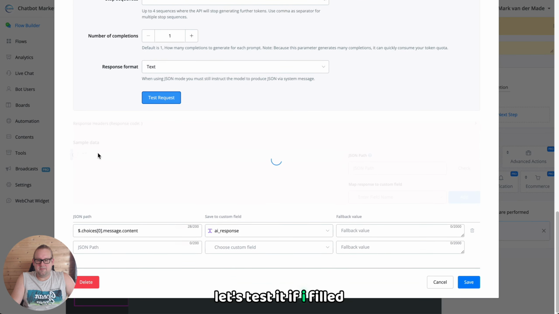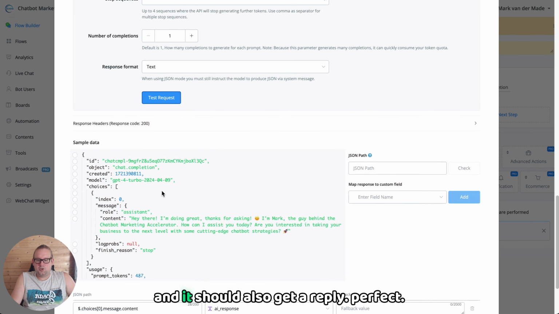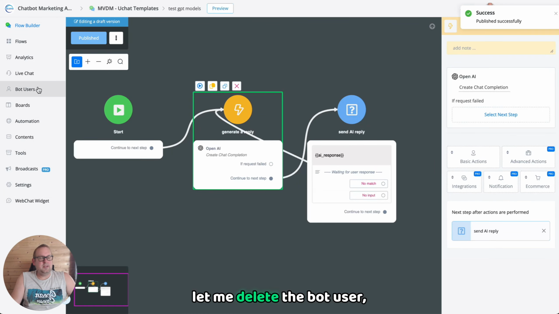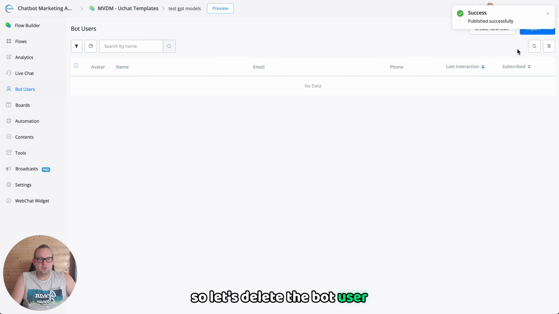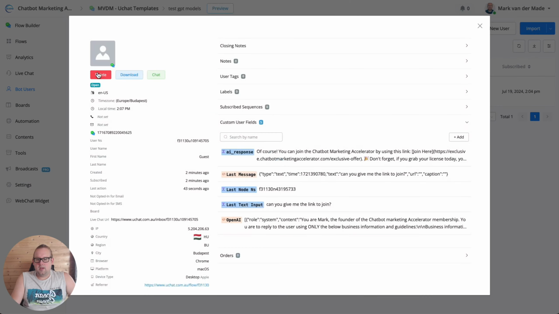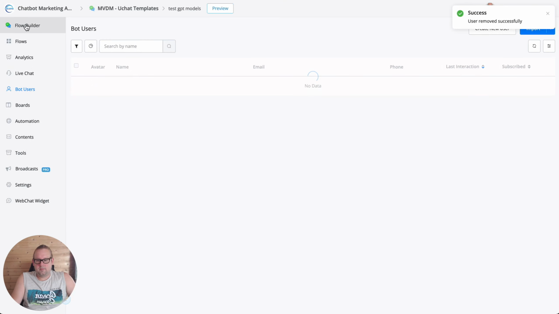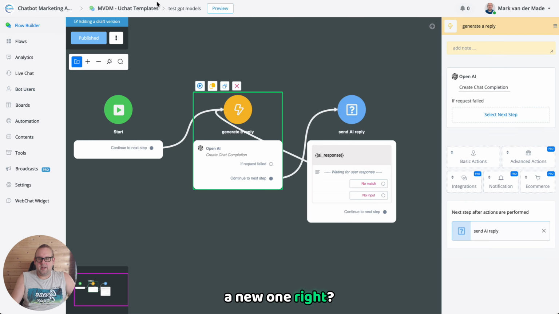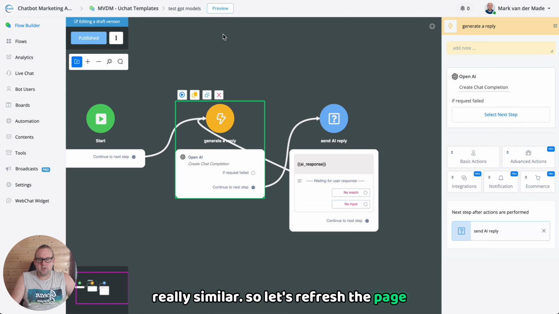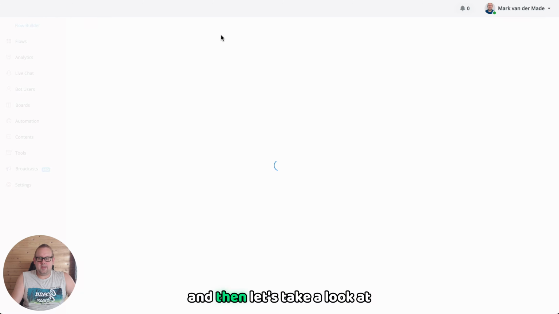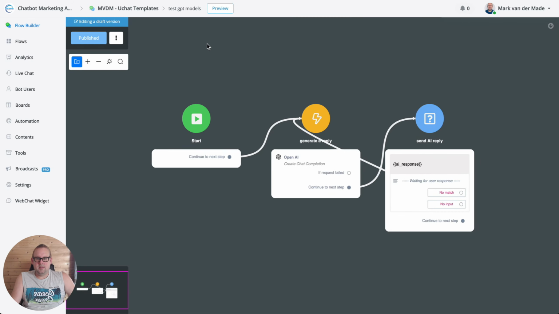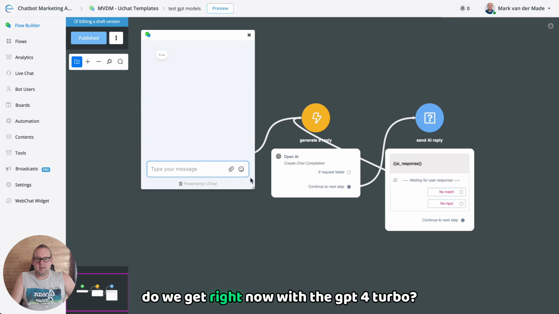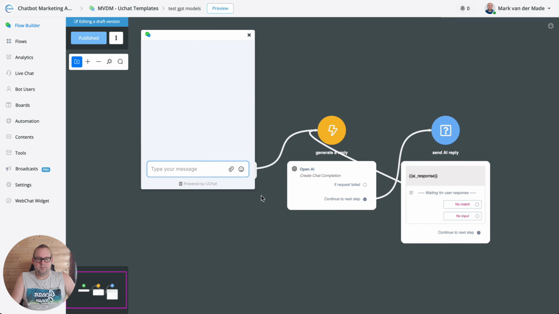Let's test it if I filled everything in correctly, and it should also get a reply. Perfect. Let me delete the bot user. So let's delete the bot user that was just created to start fresh again, to make every test, every comparison a new one, right? Really similar. So let's refresh the page. And then let's take a look at the preview window. What kind of reply do we get right now with the GPT-4 Turbo?